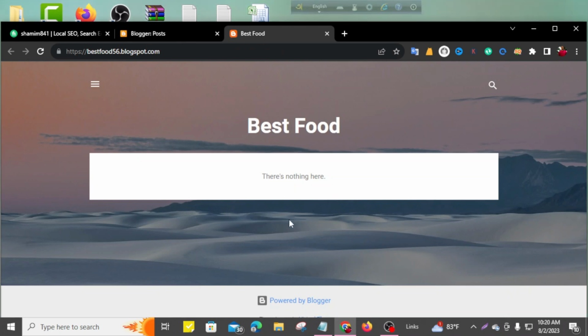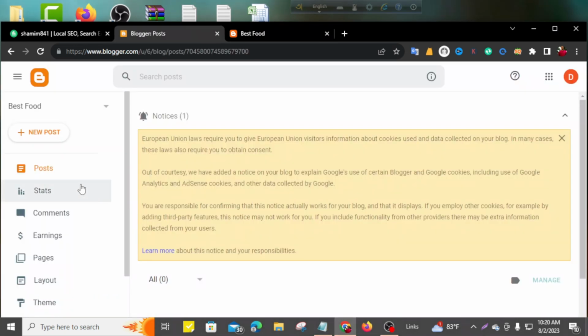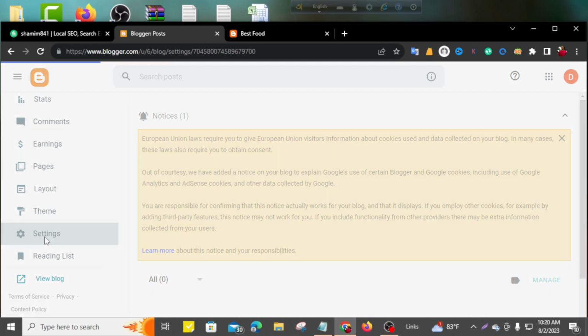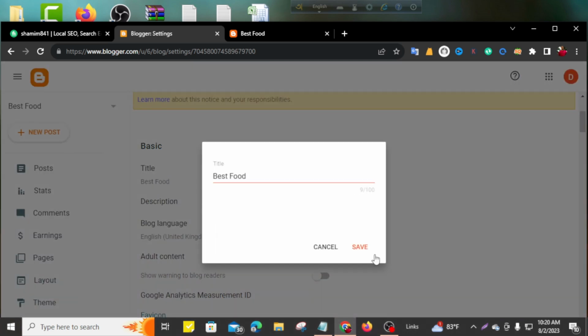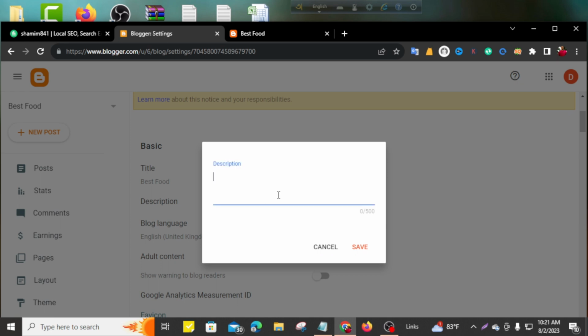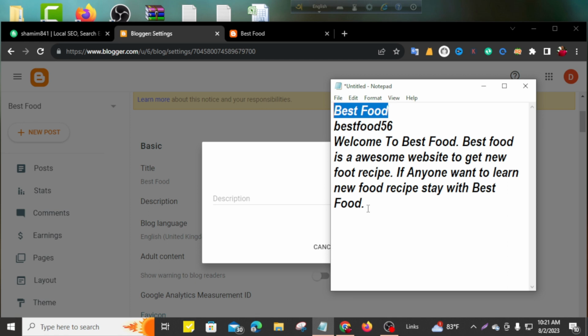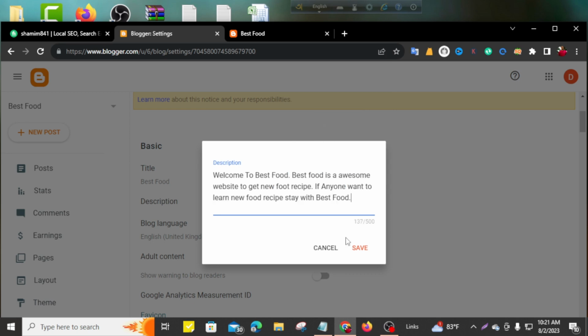Now we have to customize some important settings on this website. Today I share some important settings for a new website. Click on settings. After you click on settings, you can see your website title option available here. You give your website title here, and the description option is here. You have to give a description in 500 words. I am copying my website description and pasting it here. Okay, and I am clicking on save.